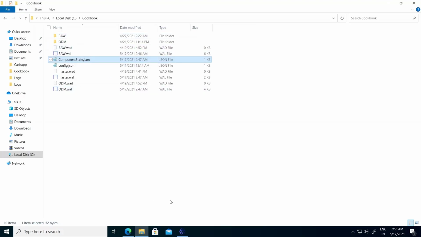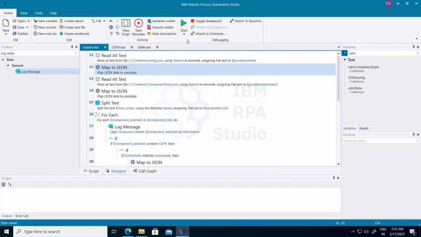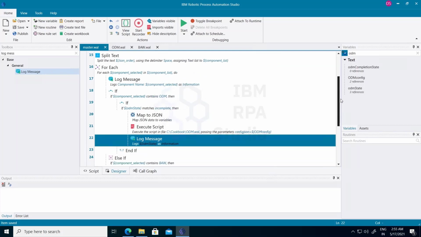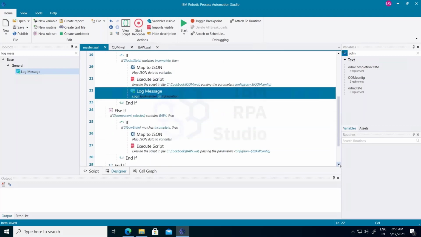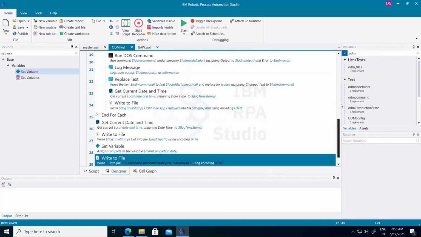So now let's come to our master file. This has some commands for reading the variables from the JSON file, config.json, which I showed you just now. Then, if ODM state in that component state JSON file is incomplete, then we will call this ODM file, the ODM val file. So let me show you how the ODM val file looks.